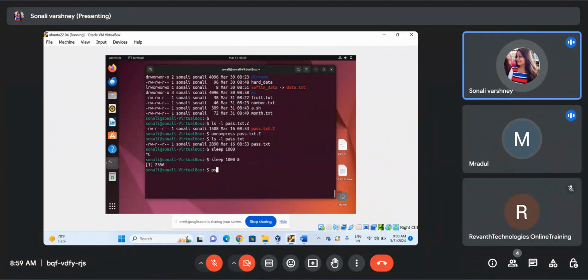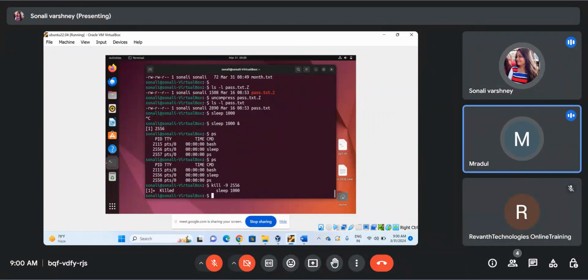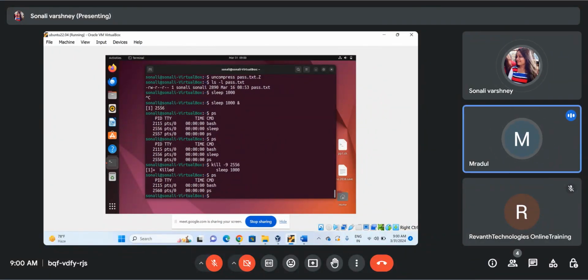If I want to check it, I can check it with ps. You can see it is still running. If I want to kill it, I can kill it with kill -9 and the PID number 2556, and you can see it has been killed, so it will not be shown anymore in this ps command.